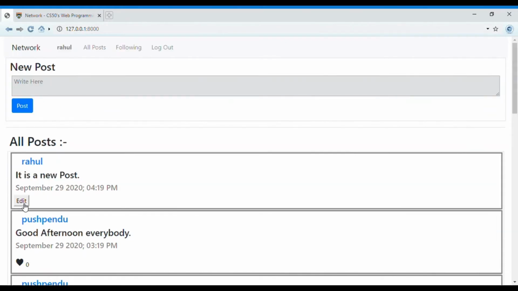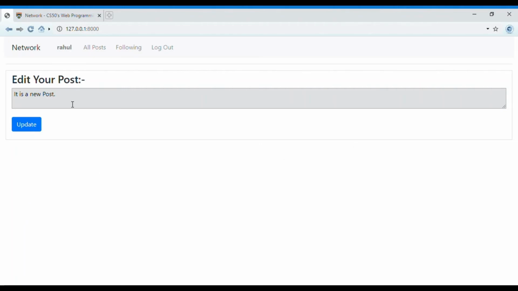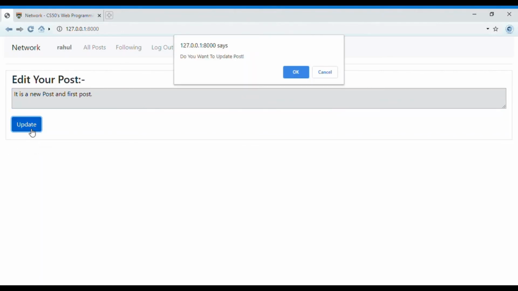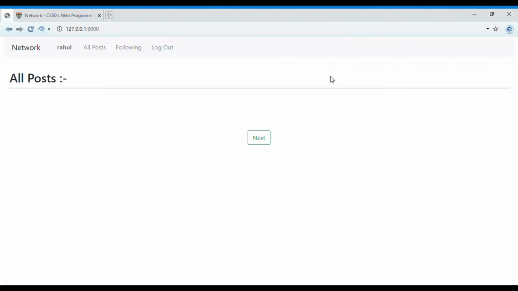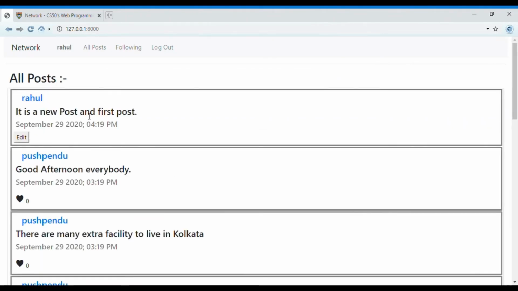For my own post, it has an edit button. If I click it, it will show my message body, and I can edit it. Like this. And if I click update, then it asks, do you want to update the post? Okay, you have successfully updated the post. And it shows that the post has been updated.